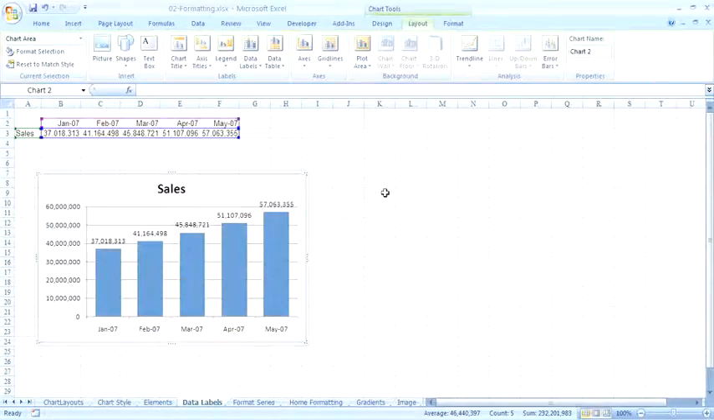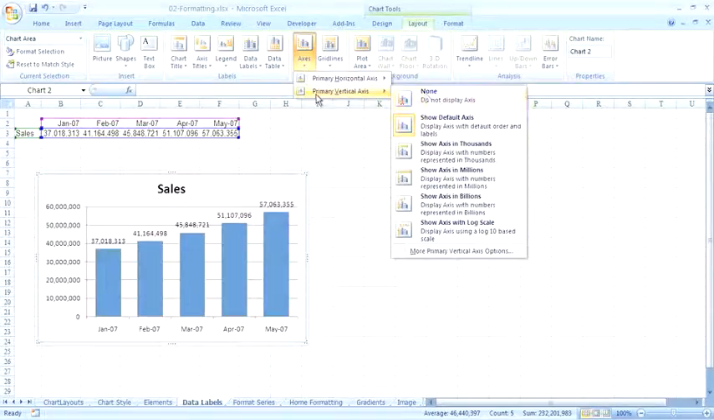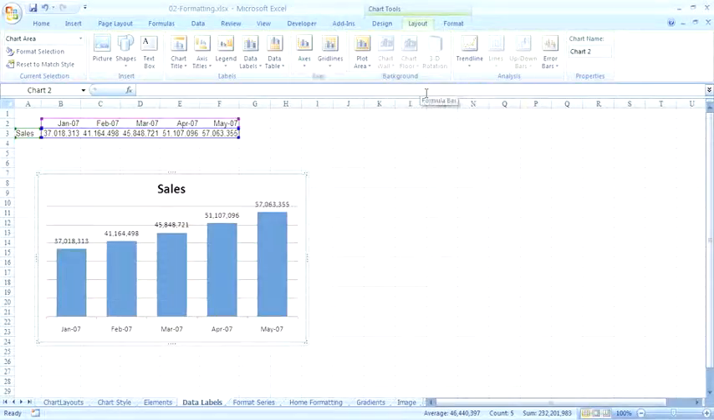Now, a lot of people say there's no reason to have redundancy. If you're going to add data labels to the column, you no longer need the numbers along the left axis. If we choose axes, primary vertical axis, and then none, you'll save all the ink on the left-hand side and create a chart where everyone knows the exact value of each column.